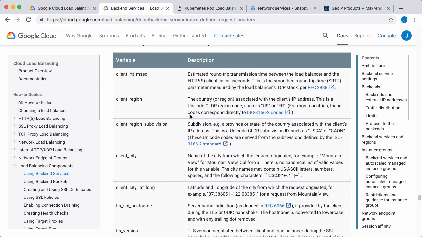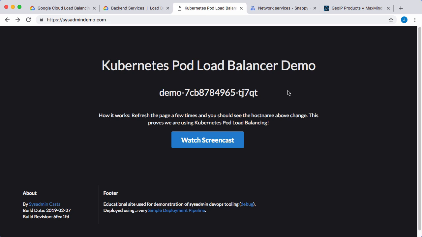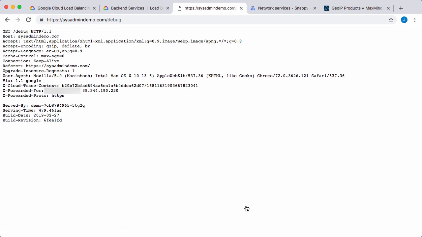So we can add things like the estimated round trip time, client country, the state or province, the city, latitude and longitude, and then we have a bunch of TLS metadata that we can add in too. So this is the demo website again where we were testing out the Kubernetes load balancing. In this version of the site, I haven't added this feature yet. The one I showed earlier was sort of the end result through the magic of video editing. So if we click down here into that debug message, we're dumping out all the headers, and you can see that we don't have any geolocation headers here yet.